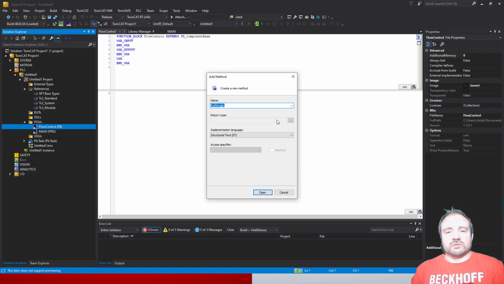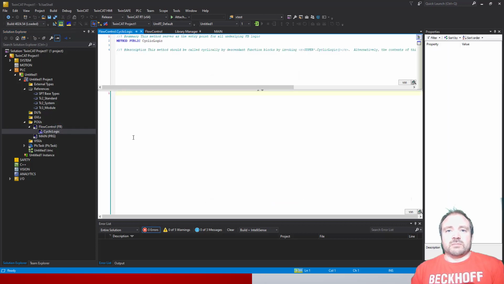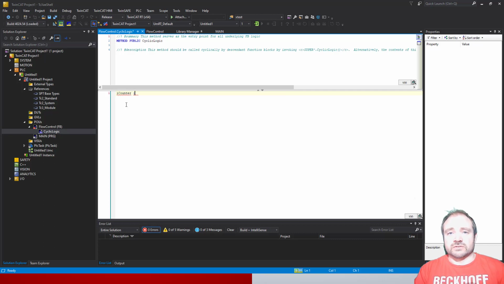What we're going to do here is what we refer to as overriding a method. So we're going to take the cyclic logic as defined in the component base and we're going to add some extra functionality from our side to make it do what we want it to do. Now, in our cyclic logic method, all we're going to do is write a single line of code. iCounter is equal to, or it's assigned to, iCounter plus 1. We're just going to increment a counter. That's all we're going to do.